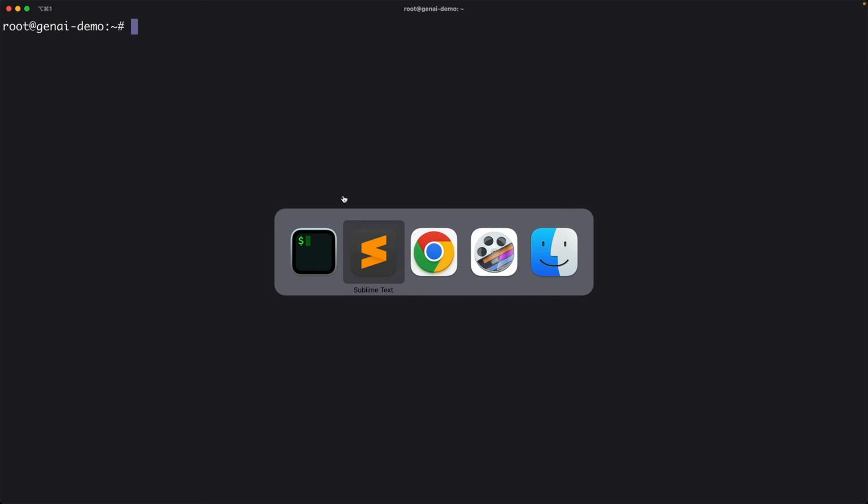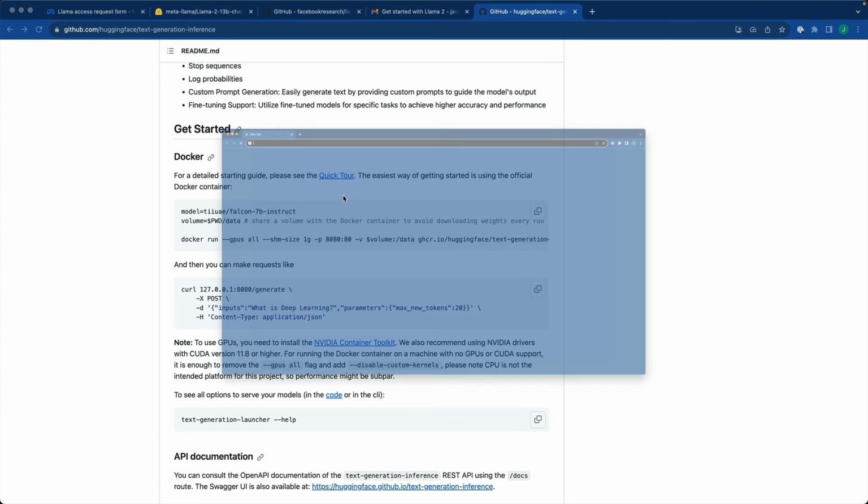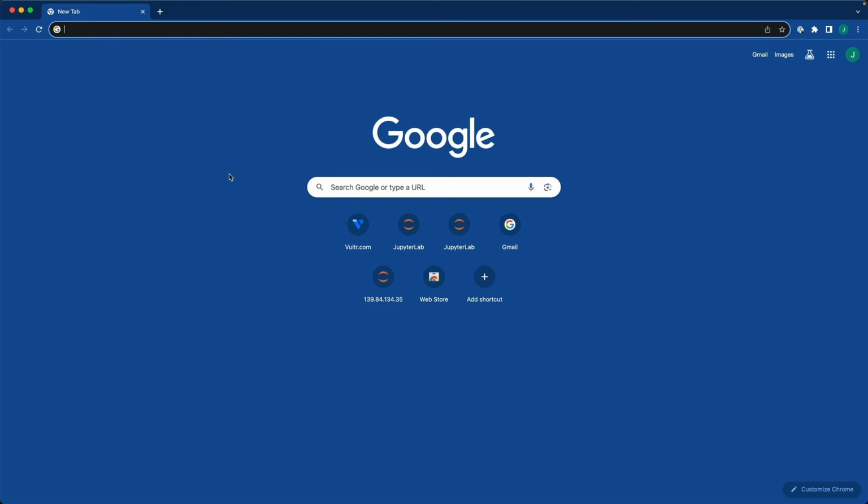So with that in place, we can now go to our browser and access the Jupyter Lab. Jupyter Lab is already installed in Vultr GPU Stack, and it's pretty straightforward for us to access that.